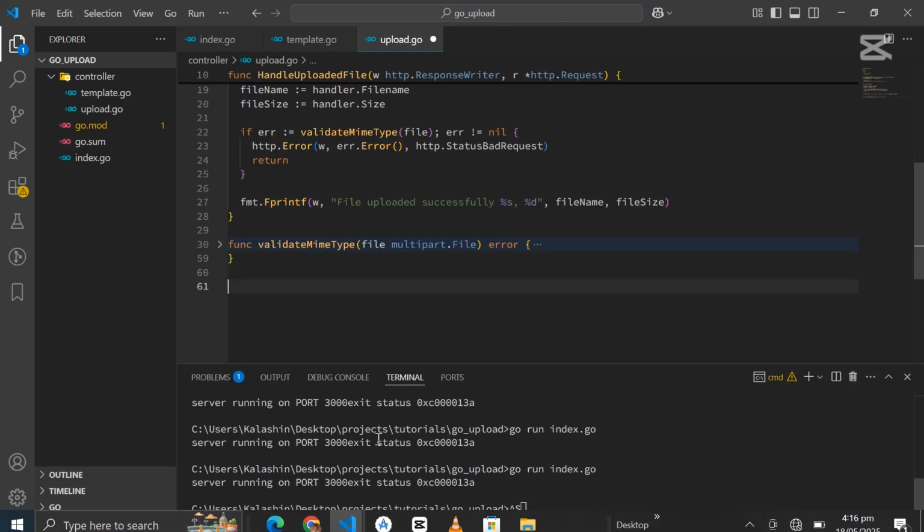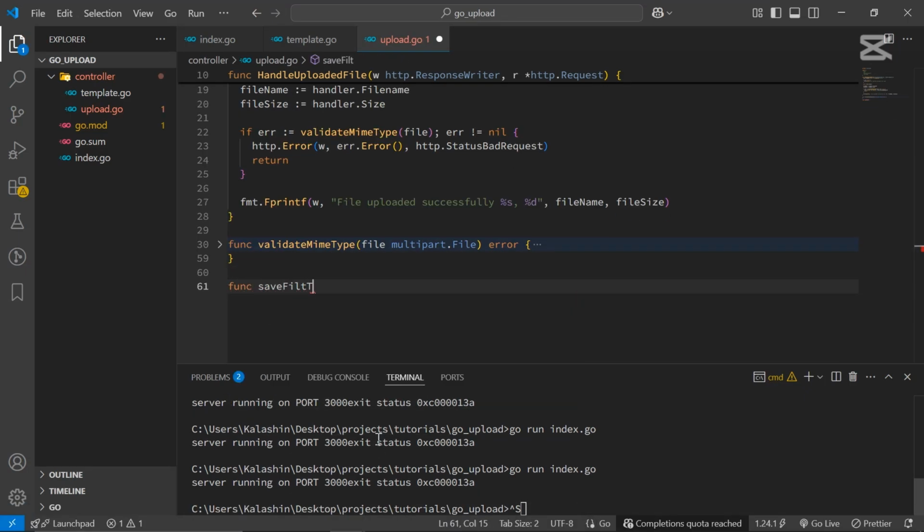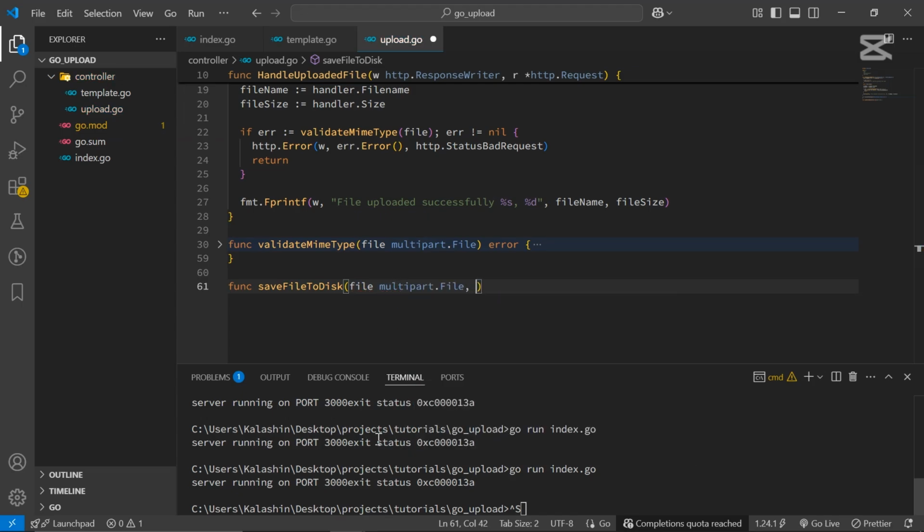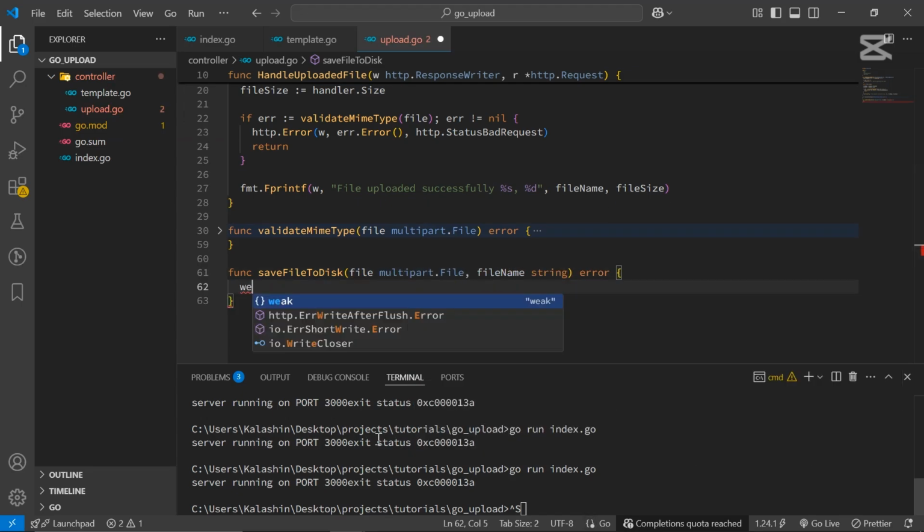Now we need to save the uploaded file to disk, and for that I will head back to VS Code, and inside the controller/upload.go file, I will create a function saveFileToDisk, which accepts two arguments: the uploaded file and the name to save the file with. This function will also return an optional error object.